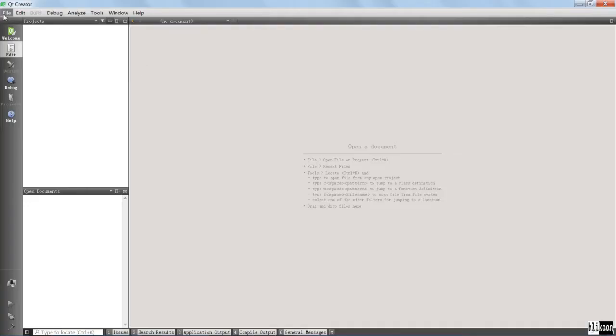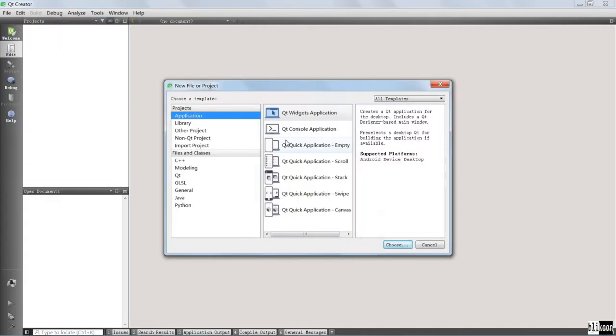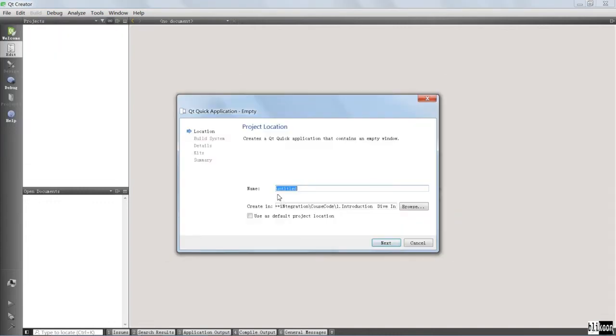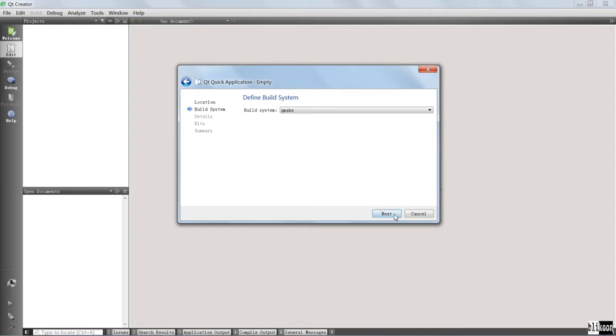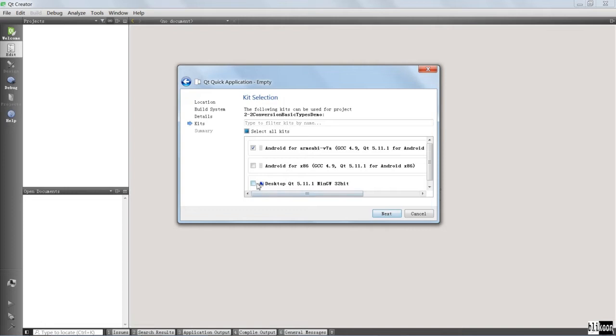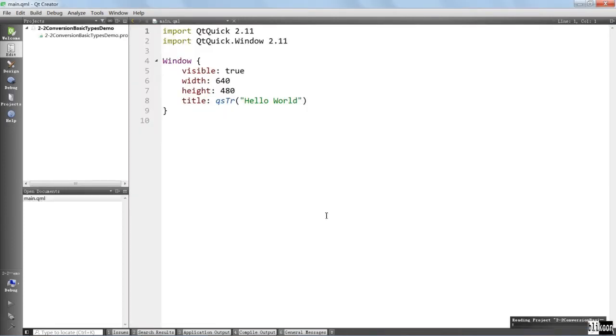Here we are in Qt Creator. We are going to create our project. It's going to be a Qt Quick application. We're going to call it Conversion Basic Types Demo. Save it in a location on our drive, choose our Qt version, choose the kit we want. We choose the desktop one as usual and finish.